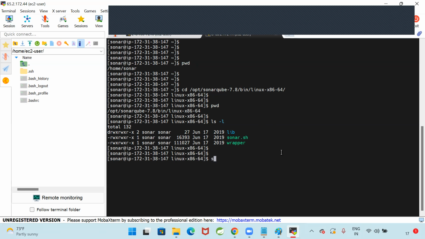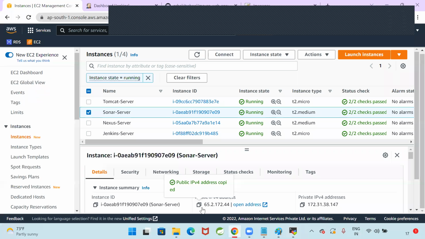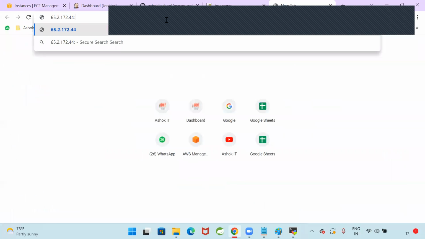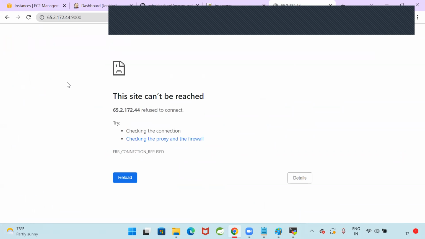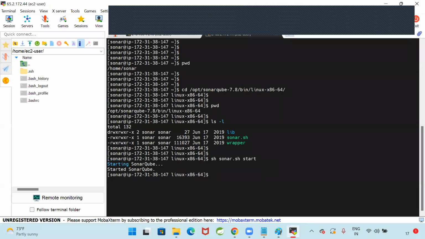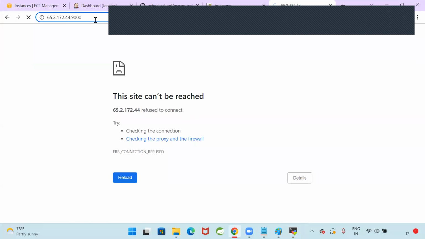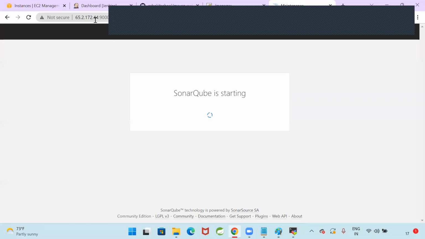Let me start Sonar. sh sonar.sh start. It started SonarQube. Now, what is the default port number of the Sonar server? Guys, do you remember? 9000. So I'm trying to access the machine where the Sonar server is running: public IP colon 9000.